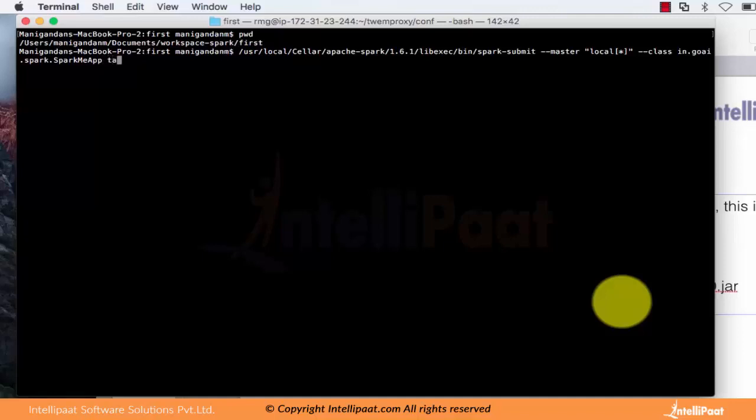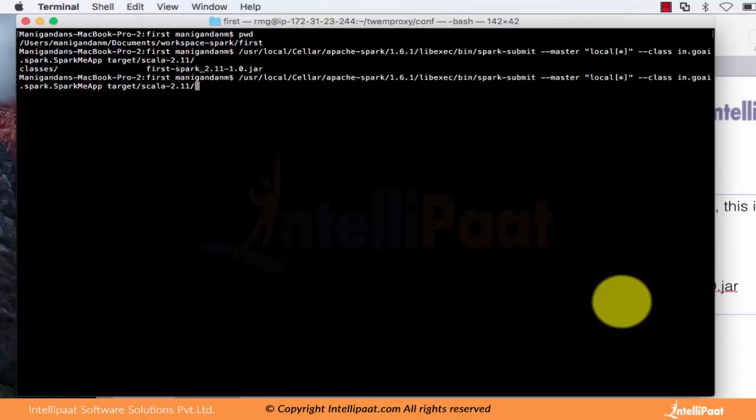And then the directory is target, Scala, and then first jar. Okay, and then your input text file. So for this input text file, we have created one text file in the previous section, and we can actually use that same text file.